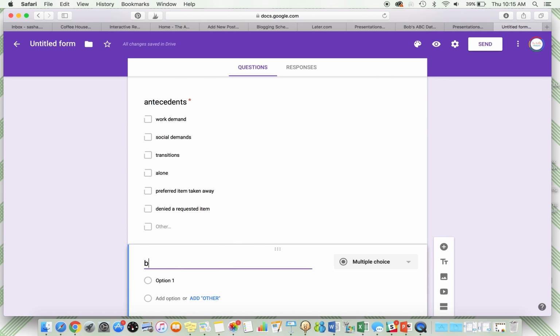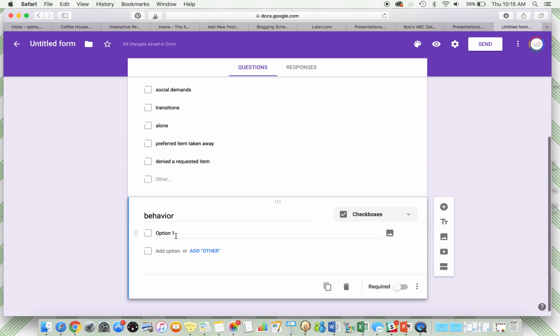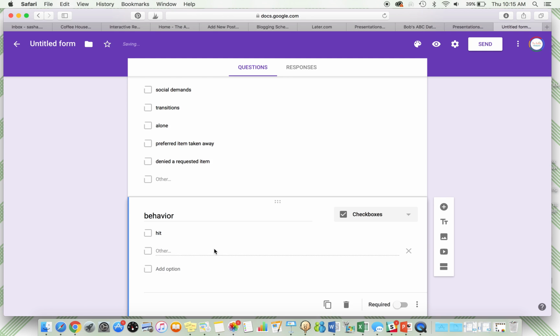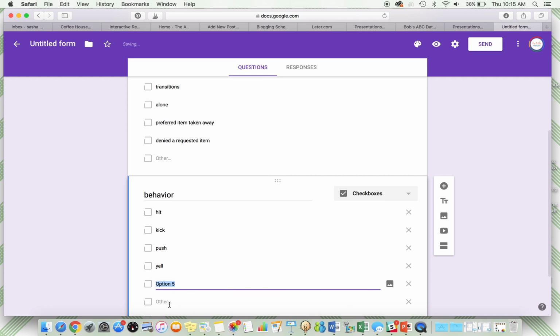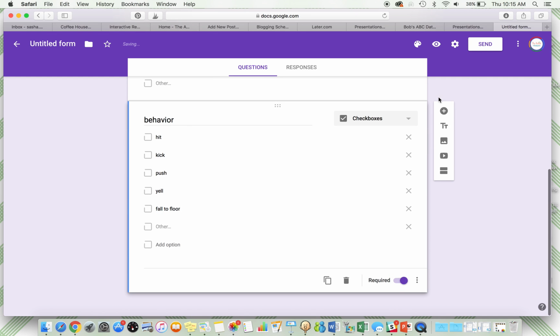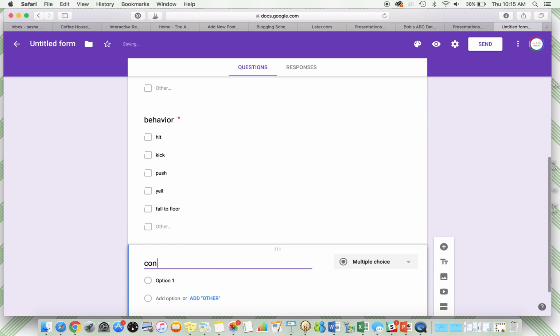So now we have behavior. And here I'm really not going to get into frequency. I'm just going to look at what behaviors happened. So her common behaviors are hitting, kicking, pushing, yell, and all of our favorite, fall to floor. So I'm not looking at frequency, I'm just looking at what occurred. So again, required. And then last question, the consequence.